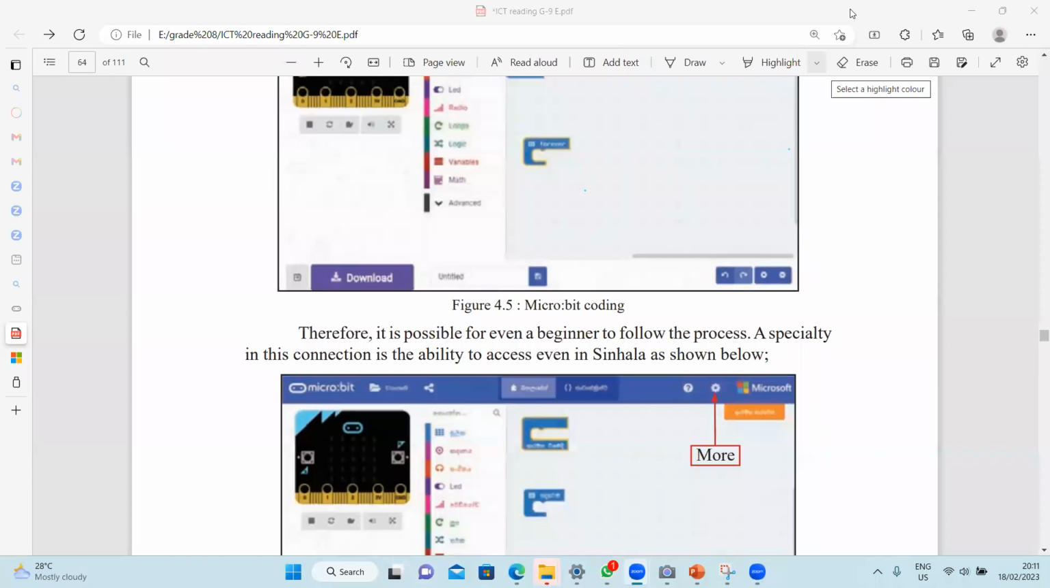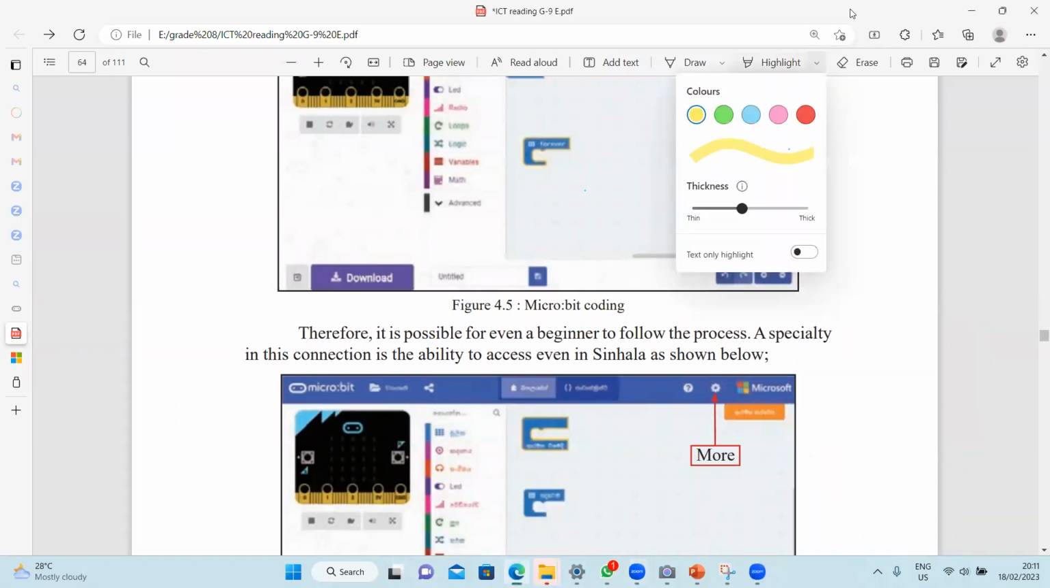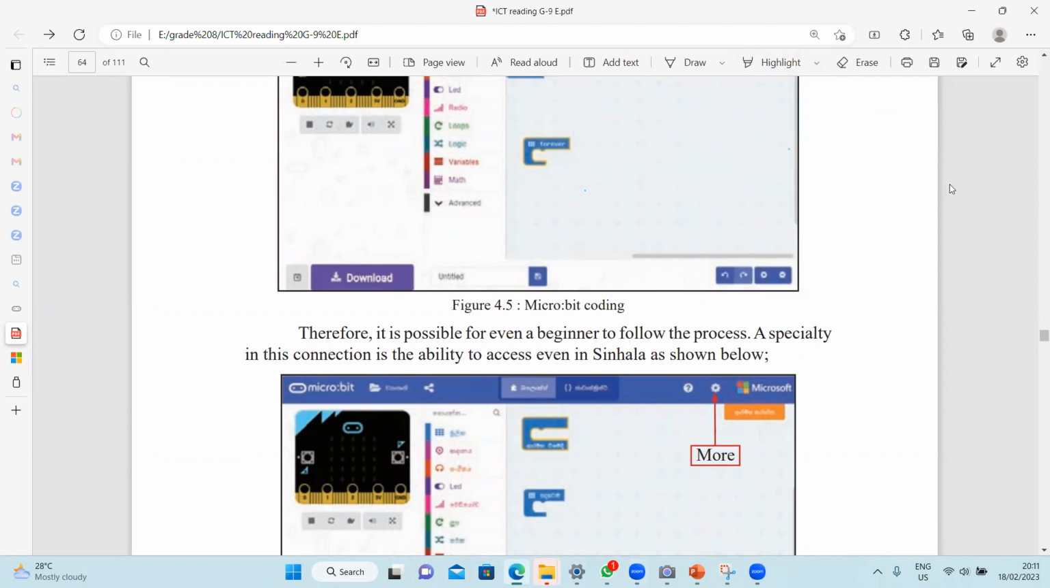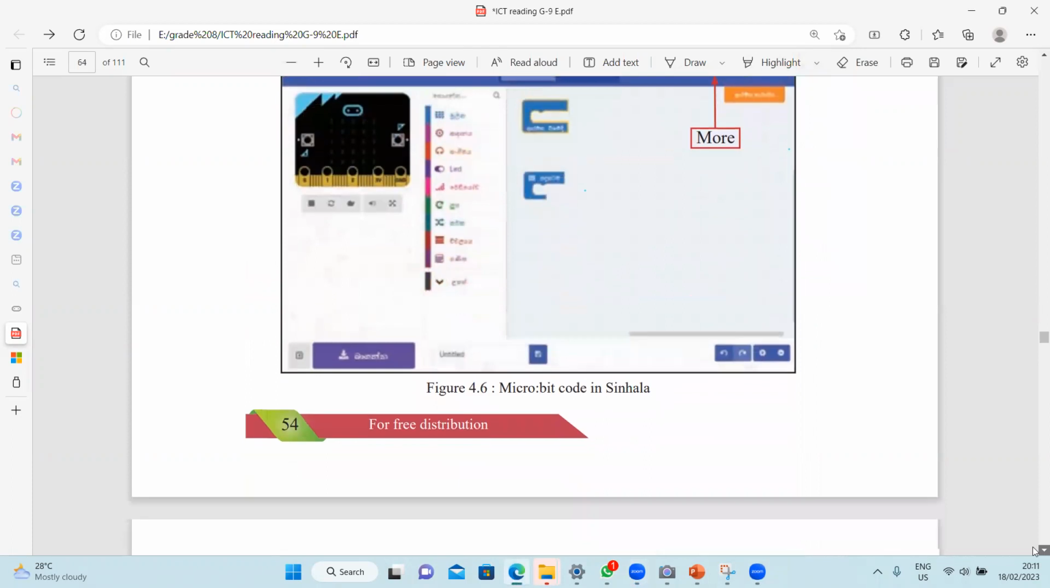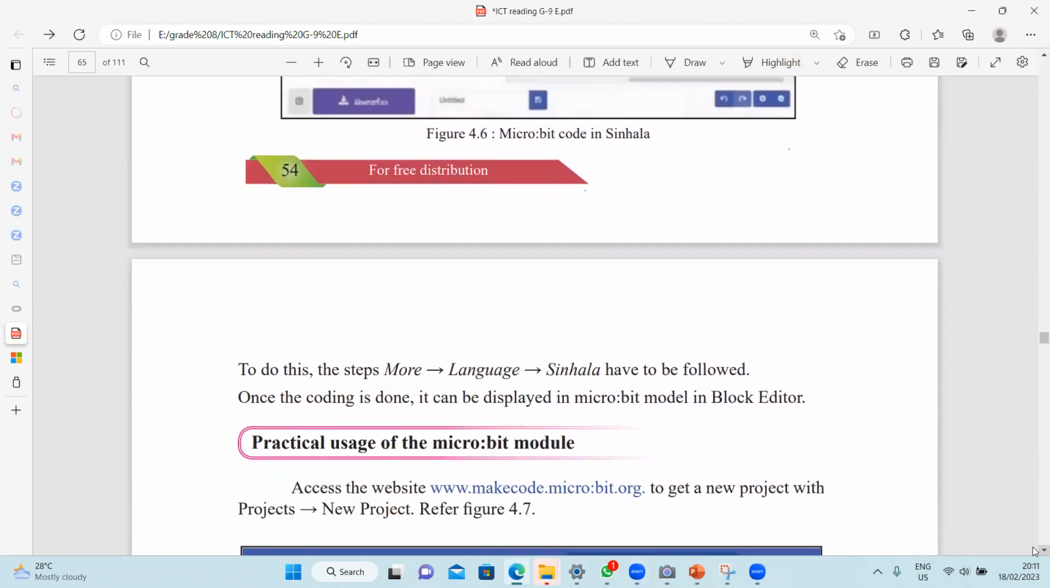Therefore, it is possible for even a beginner to follow the process. Especially in this connection is the availability to access even Sinhala, as shown below. So using this one, we can access the Sinhala also. When we go to more, we can change the settings. To do these steps, more, language, Sinhala have to be followed. Once the coding is done, it can display the microbit model in the block editor.